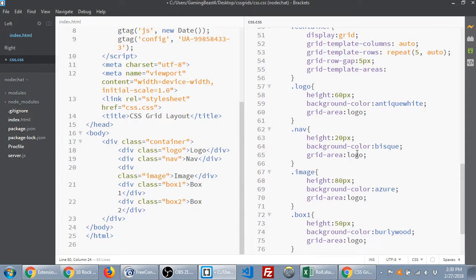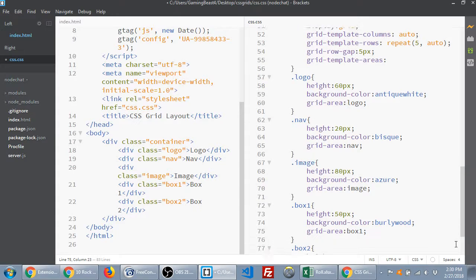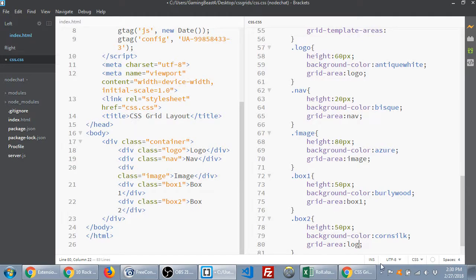So logos is going to be logos, navs is going to be navs. They can conflict. The class and the grid area can be the same, because this is completely different from what I'm doing here. So box 1 and then box 2.